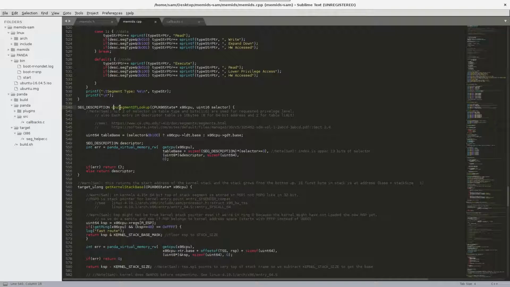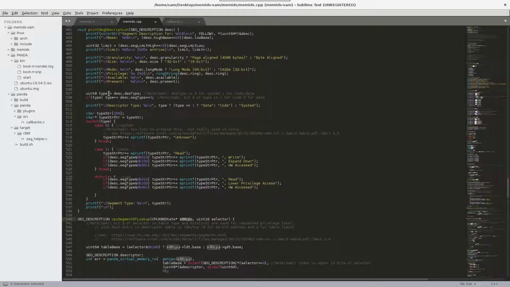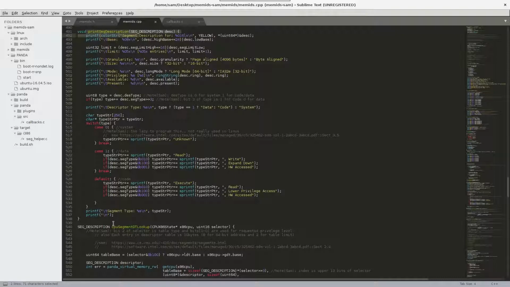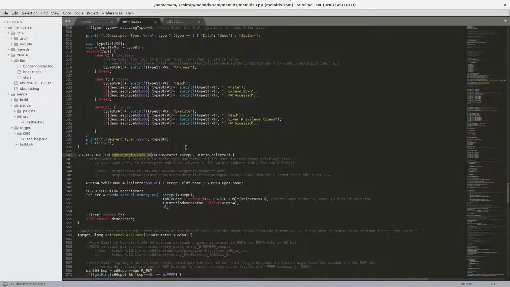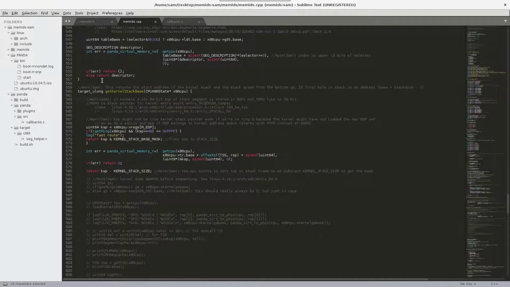Segment DT lookup takes in the address of a segment base, and it loads in the segment from that base. So this gets used in tandem with print segment description. You look up a segment so you know what's going on. Okay, probably don't need that though.